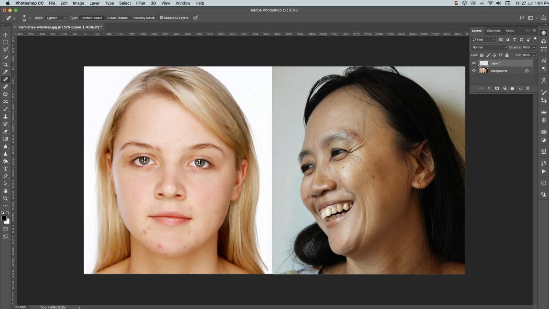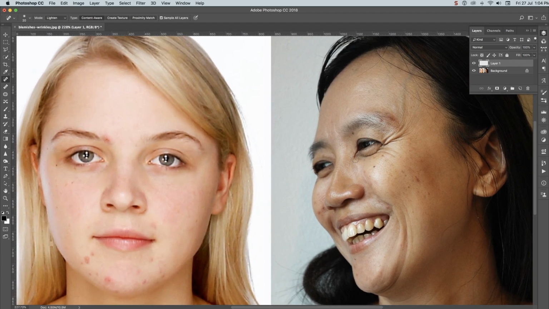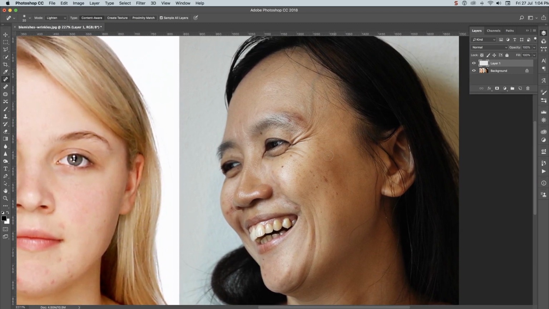Okay, let's work on these crow's feet a little bit, and also the lines around the mouth here a little bit. Let me zoom in just a little bit more. Good. Now, again, I want to just make that brush size just a little bit smaller. Let's try that and see what happens if I just click and drag right along that line there. Beautiful job. Same thing with this one. Let's try that.